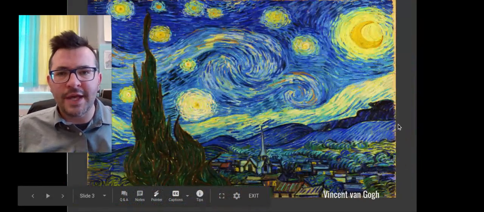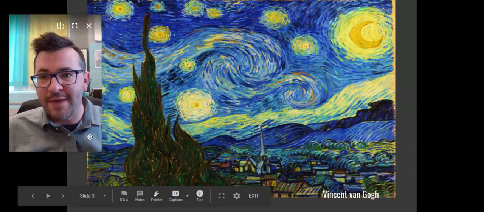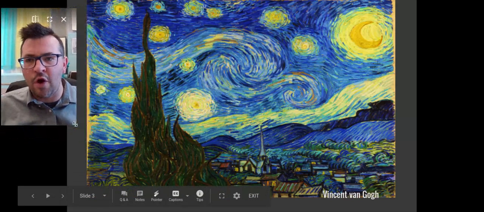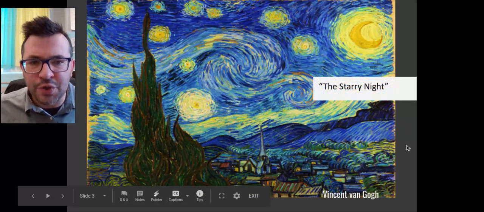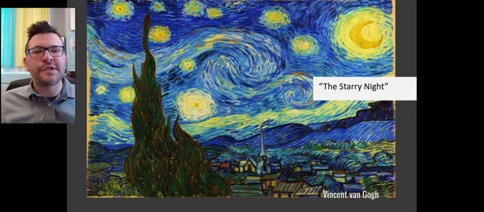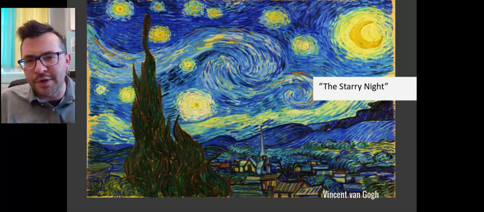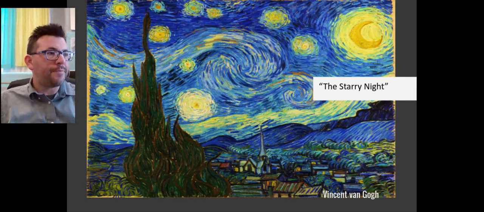So this is I think his most famous image, one of my favorite paintings of all time. In the first image you should include for your notes, this is The Starry Night. Definitely one of the most famous paintings ever created.